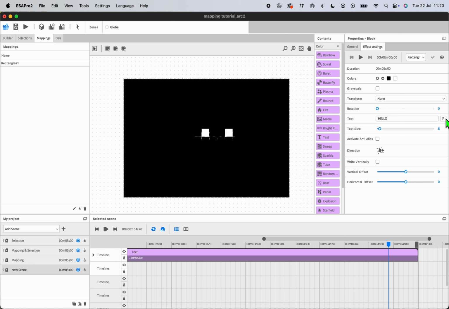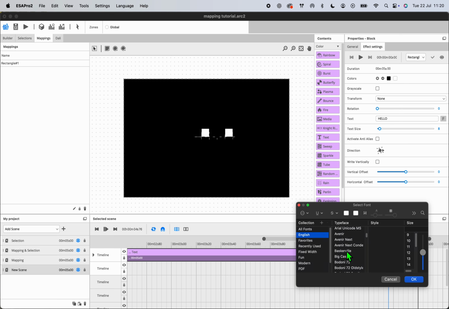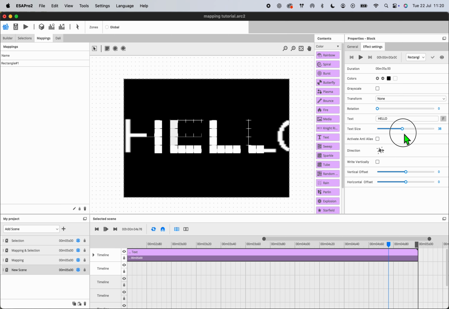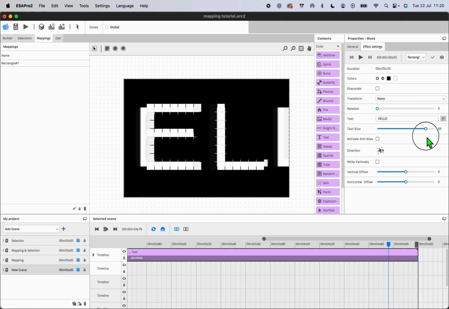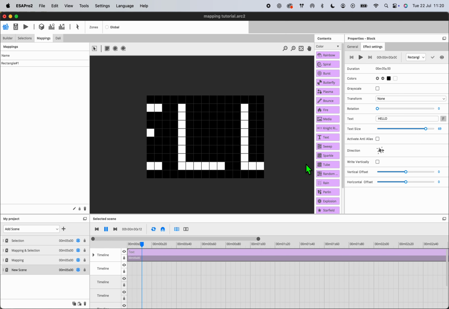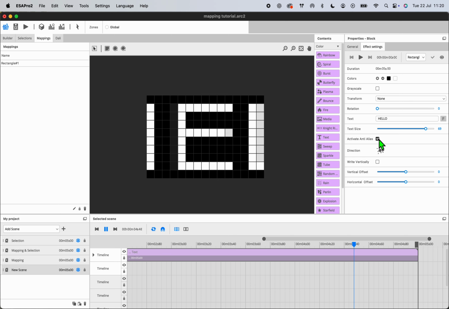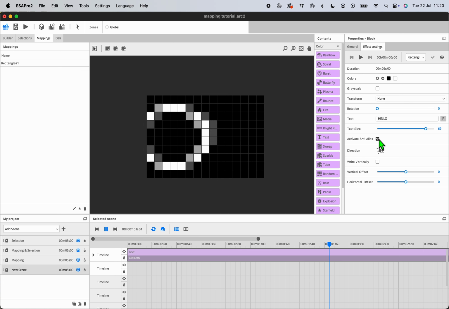Press the F button to select your desired font. You can increase or decrease text size with this slider. A larger size over more fixtures will give you better resolution. Below this, you have the anti-aliasing checkbox. Enabling this will help to smooth the edges of your text.